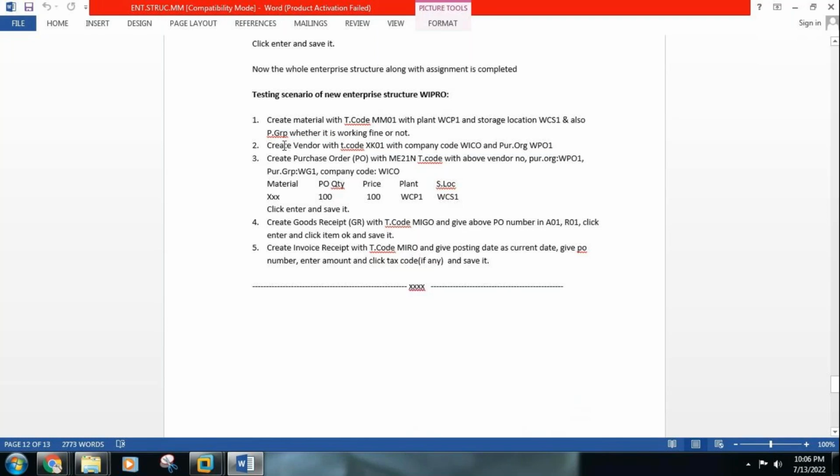Number two testing scenario, we need to create the vendor, to check whether the company code we have maintained is working fine or not, and whether the purchasing organization we have created is working fine in the vendor master. And number three, the third testing scenario: we need to create the purchase order with transaction code ME21, and check whether our purchasing organization and purchasing group, Hamza and Prakash, and the company code with the material and this combination are working fine or not. The plant we have created right now, the storage location we have implemented right now, and check whether the 10 digit PO number is working fine or not.